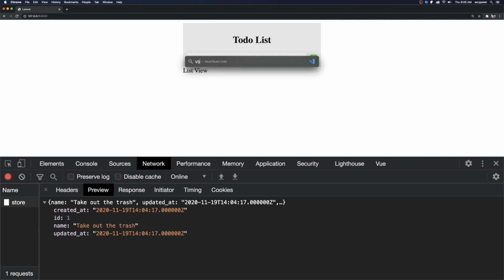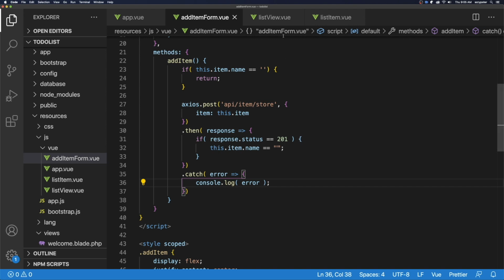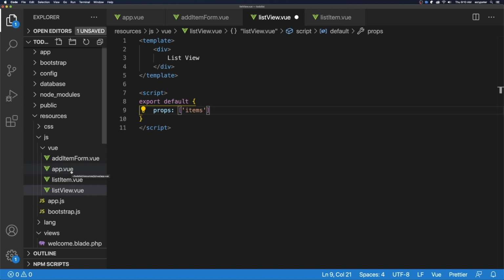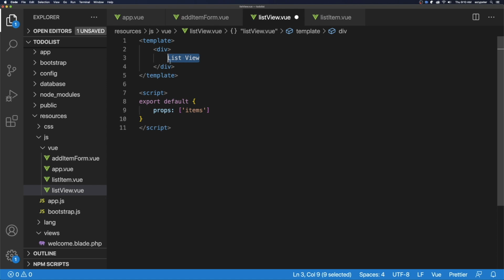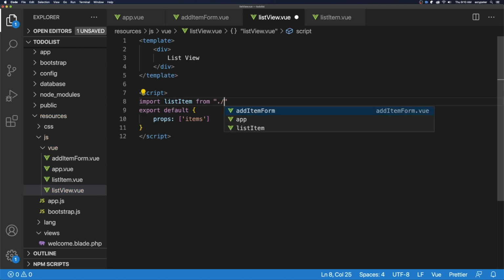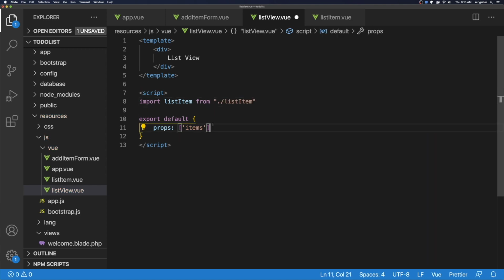I'm going to open up VS Code again. I'm going to close app.js and let's open up our list view. For my list view, I want to receive my list of items as a prop. So I'm going to say props and we'll pass it items. So our items is going to come from our app.vue file and we're going to write that in a second. The other thing I want to do is I want to import my list item and I'm going to loop through it up here. So let's say import ListItem from ListItem. We have to make sure we include it down here in our components and we can just do ListItem.